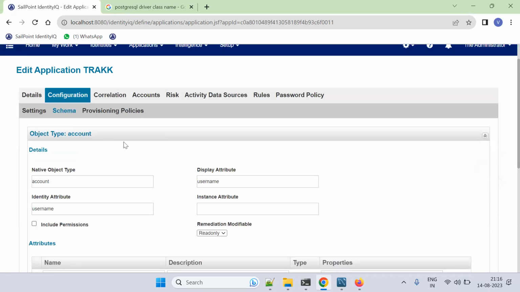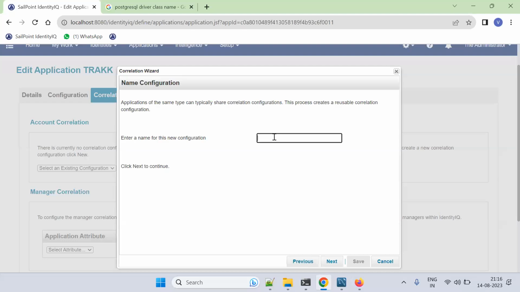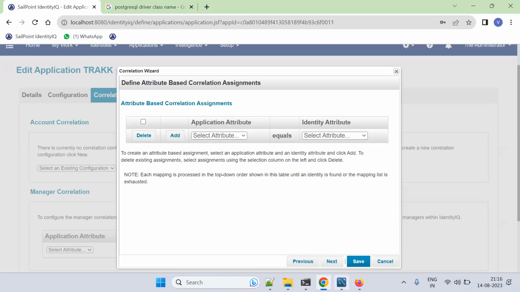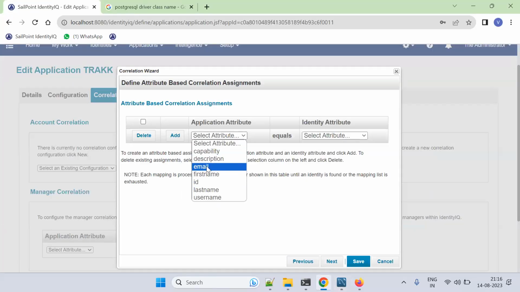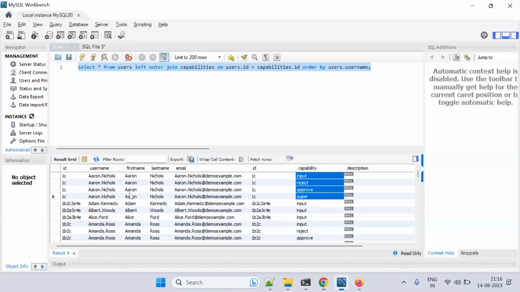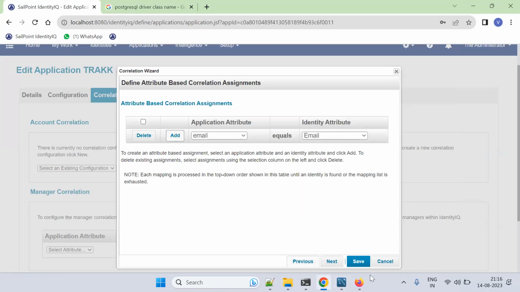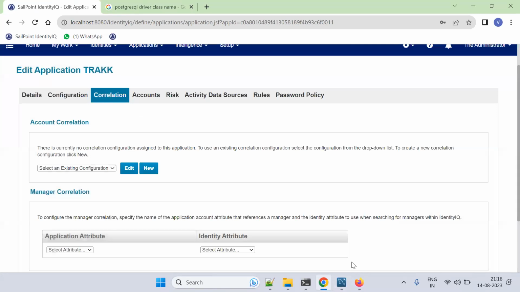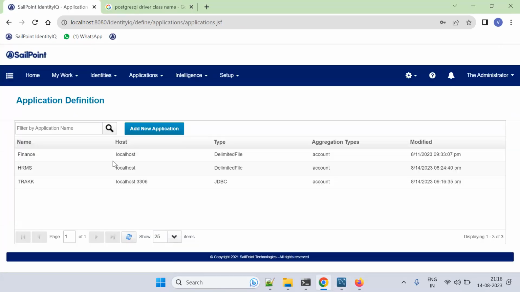At the same time, we need to also define correlation, for linking purpose. New, track correlation. Next. Application attribute. Which attribute will match? Let's say email. Select here email. If you remember, I think in the finance we used employee ID. Right now I'll use email. ID attribute email. Click on add. Next, save. Save this. This is done.